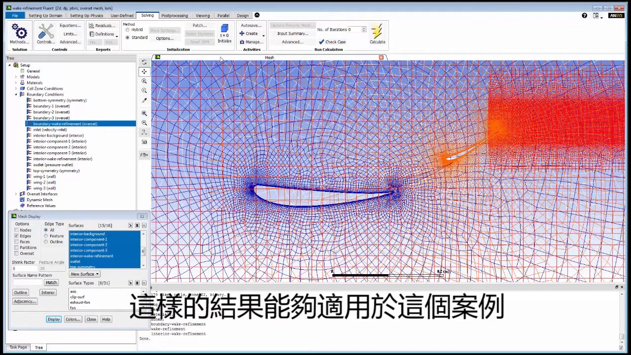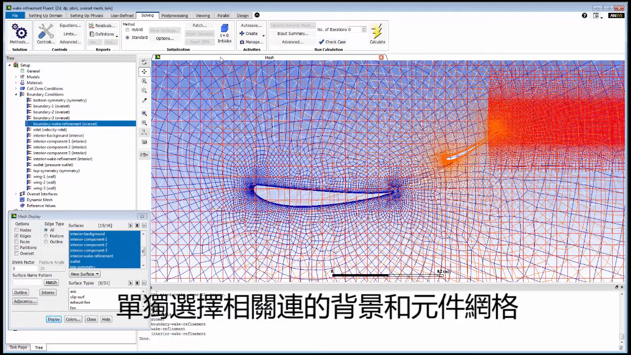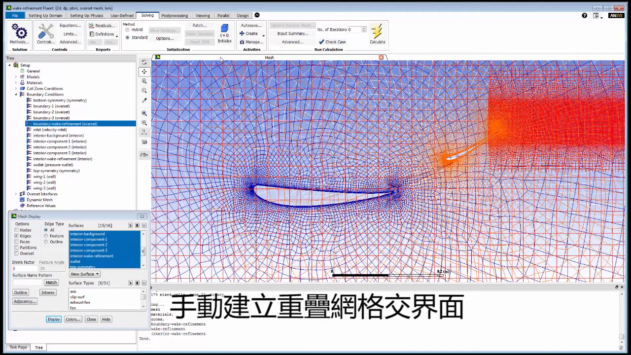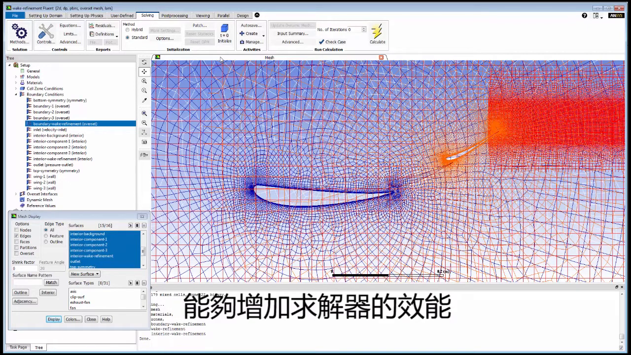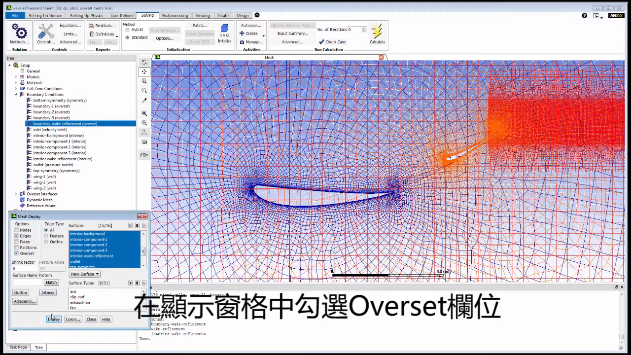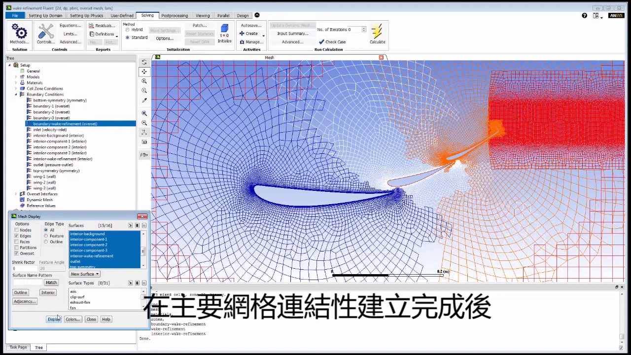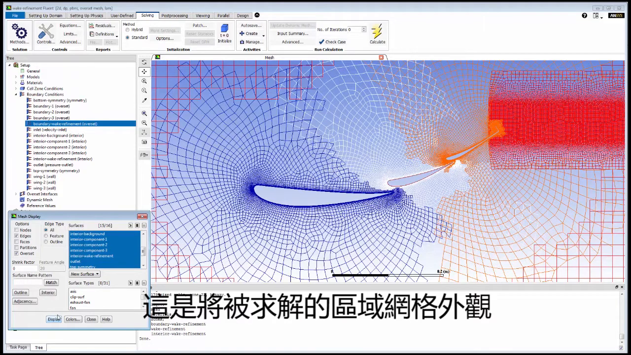That would have been okay for this application, but in many cases, manually creating the overset interface or interfaces could increase the solver performance by only including the relevant background and component meshes. I'm enabling overset to only display the cells where the solution will be obtained. Here's what the domain looks like after the domain connectivity is established.